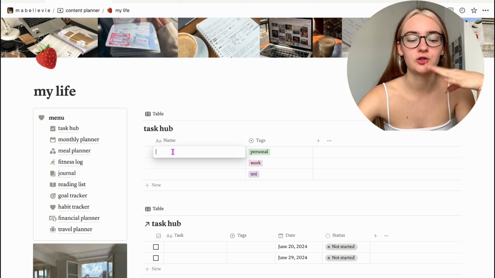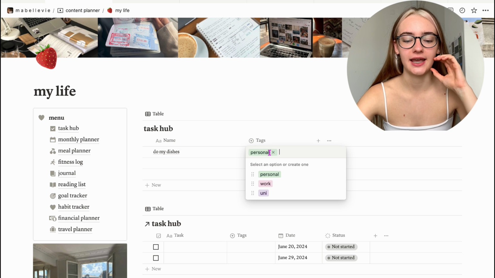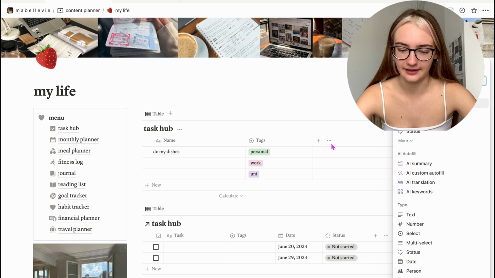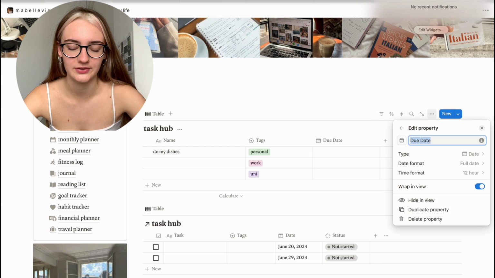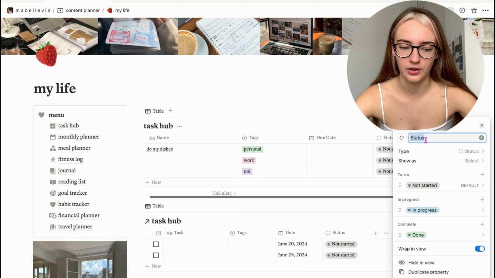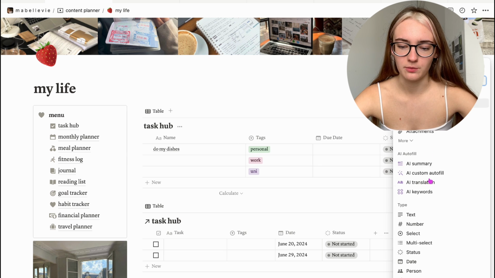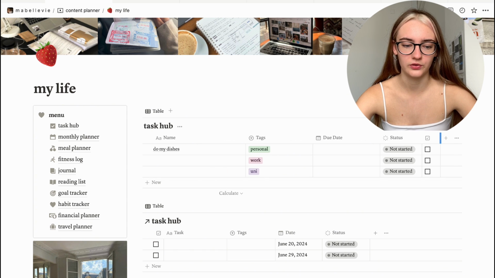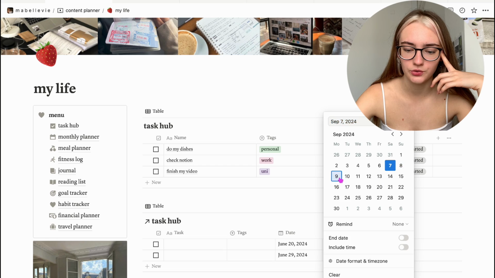So for each task that you will create, for example, do my dishes, I need to do that actually, you can choose from the tags which type of task that is, the personal or work or uni. Then we will create the deadline, for example, a due date. I love the new AI features on Notion that just give you the suggestions right away. Okay, so the due date and status. Here you are. We can also add, it's important, okay? A checkbox, whether it's done or not, and make it smaller, move it to the front, and voila. We'll add the dates here, when I need to do all these things.